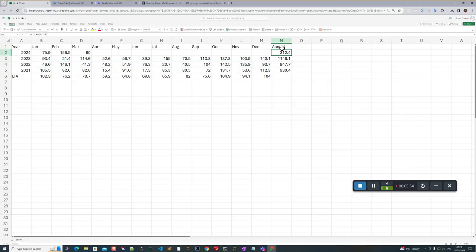Okay, so we see very little annual rainfall so far this year because so many months haven't happened, and that's fine. Now what about this LTA? LTA stands for long-term average.